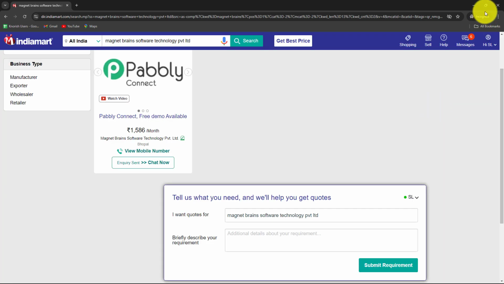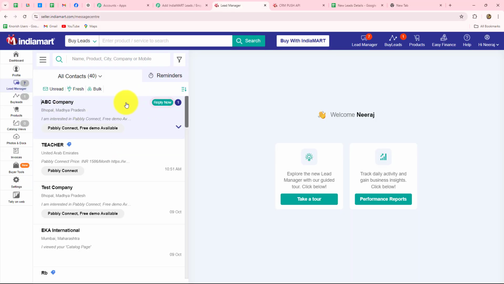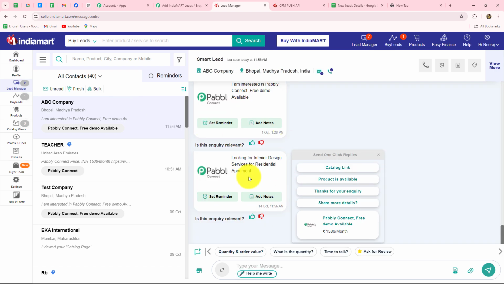We'll move back towards IndiaMART, and over here you can see a new lead is received. So I'm going to open it, and you can see we have received the same inquiry looking for interior design services for residential apartment. Here we have received the inquiry from this particular company, ABC company. As I've told you, I've created a dummy profile, and from that profile only I have sent this inquiry. So we have received the details of that with the company name as well.